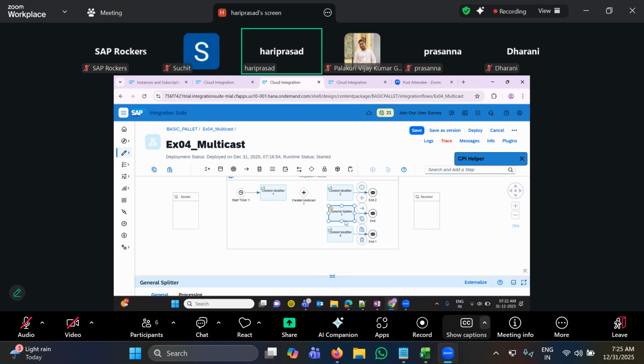I need to create the error because I want to showcase it to you. I told you, right? The sequential multicast should work one branch after another. The first branch will work. After completing the first branch, the second branch will start. After completing the second, likewise, the flow should run sequentially in the sequential multicast. So if any one of the branches errors, the flow is stopped there itself. So that's why I want to create the error. So that's why I took the general splitter.